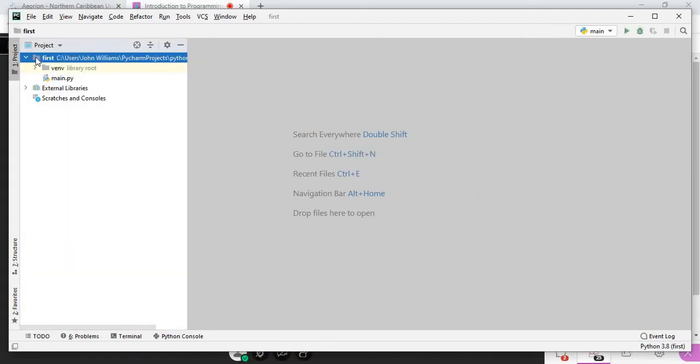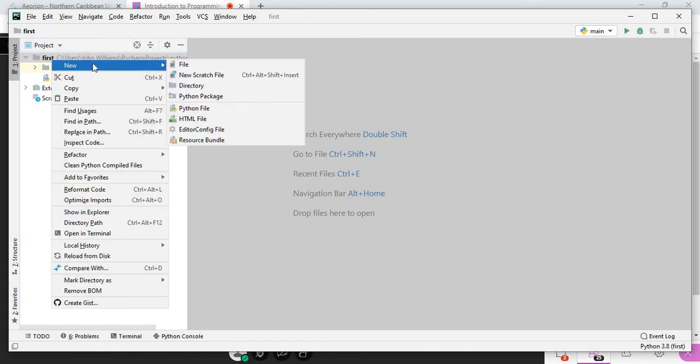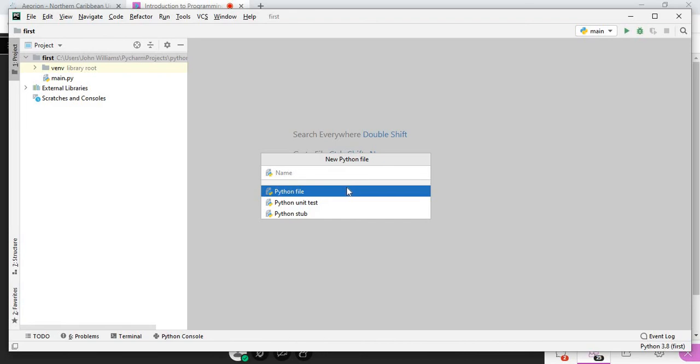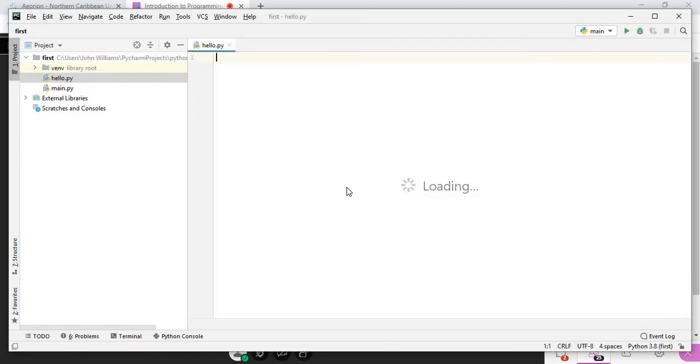Once you've created the first project, that's the name of the folder, we can right click on that and add a new Python file. We can give it a name. Let's call it hello. And this is here, so we can now go ahead and write any Python code that we wish to write inside here.